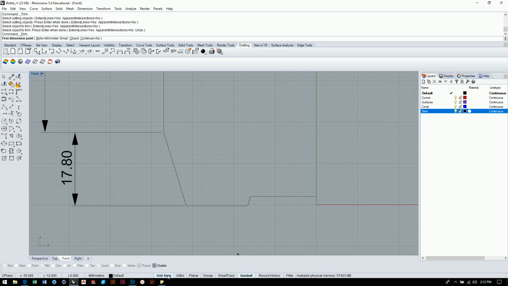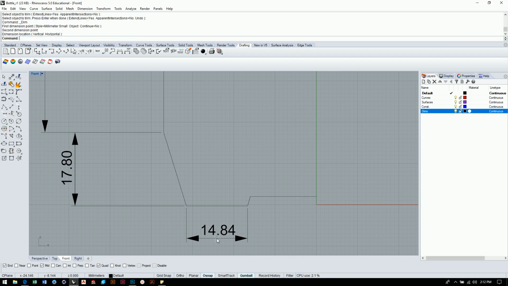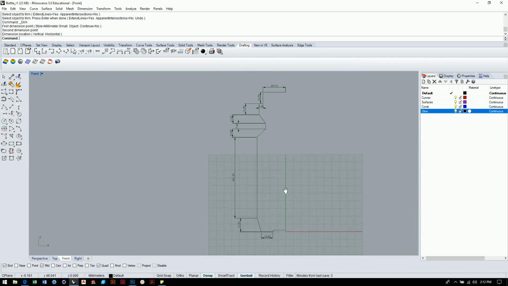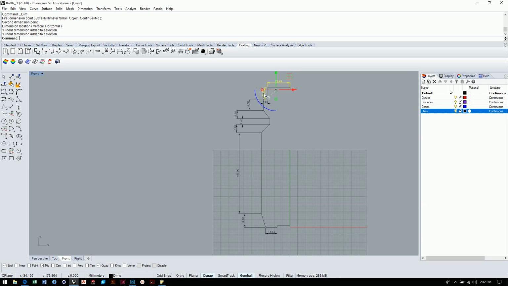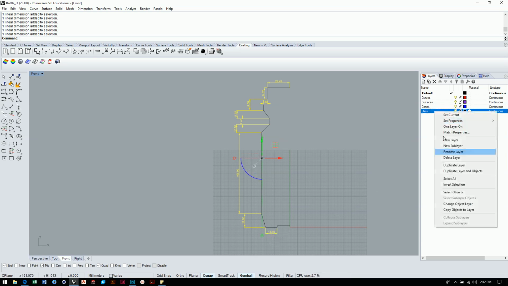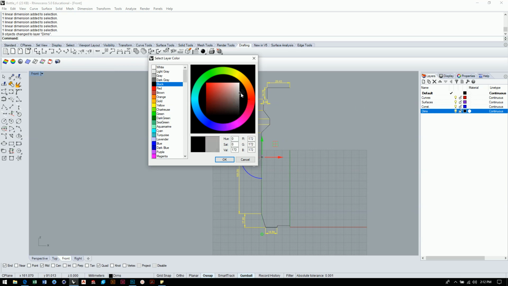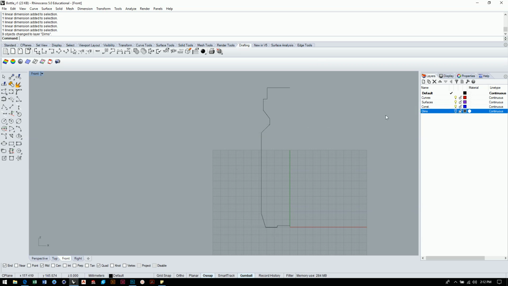It should be somewhere in the neighborhood of 14. Yeah, there's that. Okay. So there you go. Let's just collect up all these dimensions. And we'll put them on our dimension layer. And we'll give them a fun little color. Dark gray. Okay. And then we'll turn them off. Okay, cool. Good news, guys. All right, time to do a revolve.